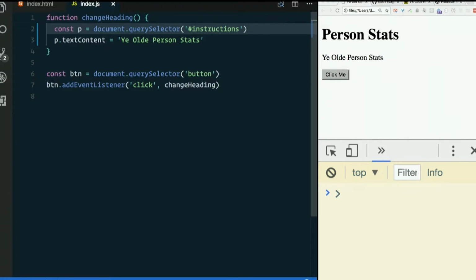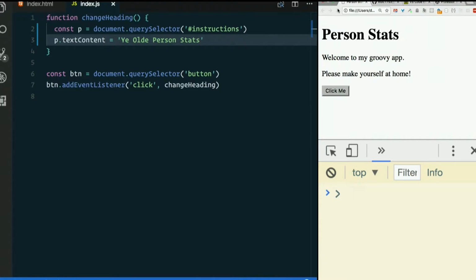And hopefully, now our event handler, change heading, changes that one. Refresh the page. We have 2 paragraphs now. Click me. Yay, the second one changed and not the first. Life is grand.